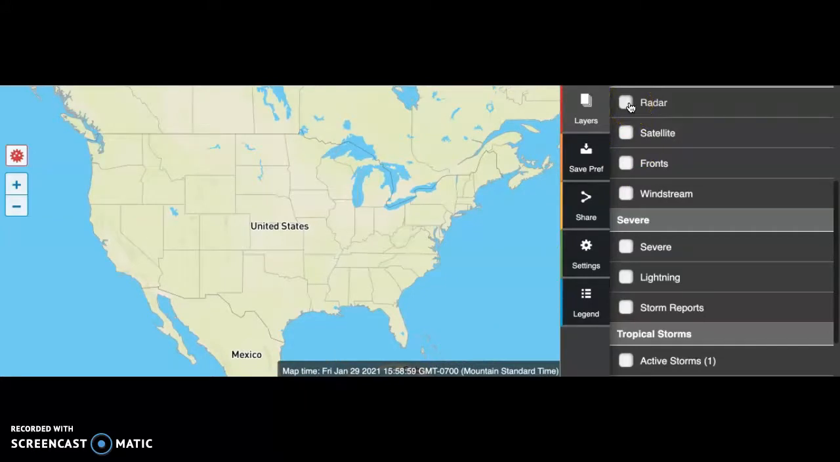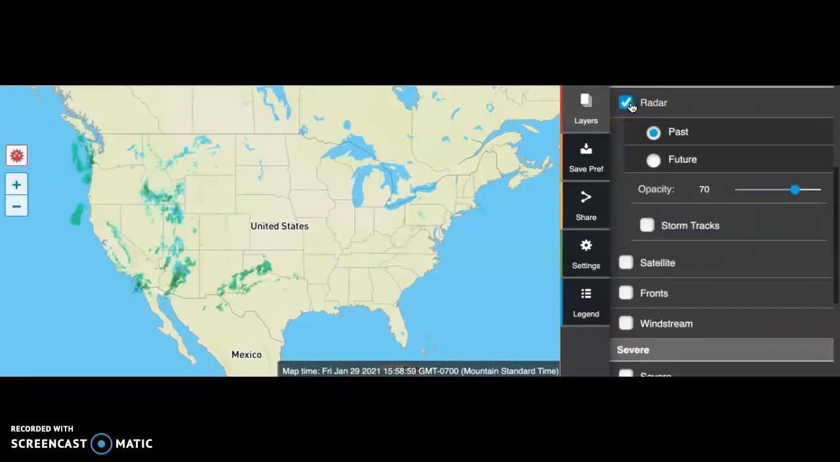And then the first one we have on our top left in our packet is going to be the radar. So this is the radar, and then you're going to draw this on your map. So you're going to need some blue and then some green, and draw that on your radar map.